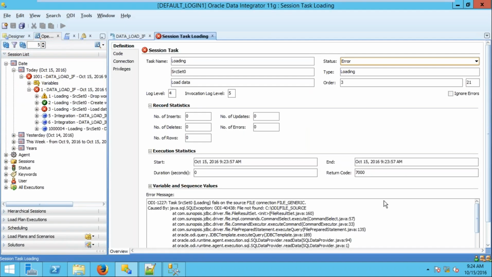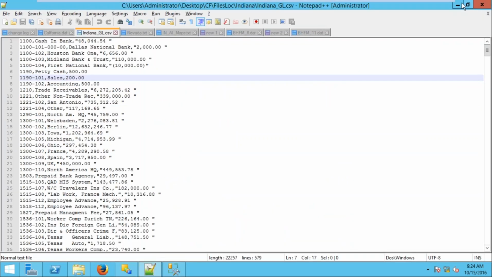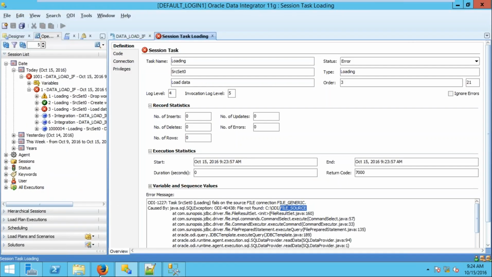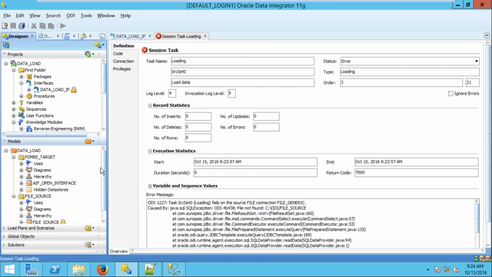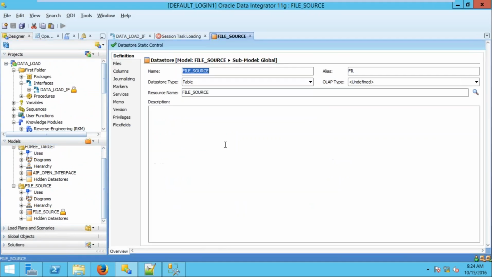What is it saying? ODI file source fails on the source file connection, file generate, file not found. So what we had given as the file name is file source, but the file is not there, right? So we need to create the file name and data store name. We need to go back to designer and go to source, and see what name you are giving. Here you are giving the resource name as file source.